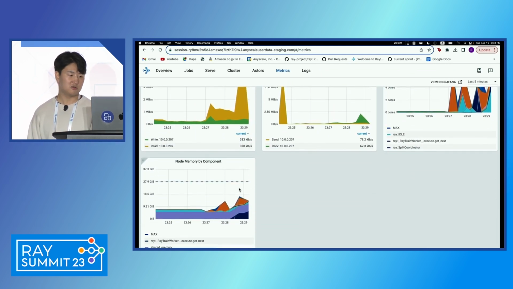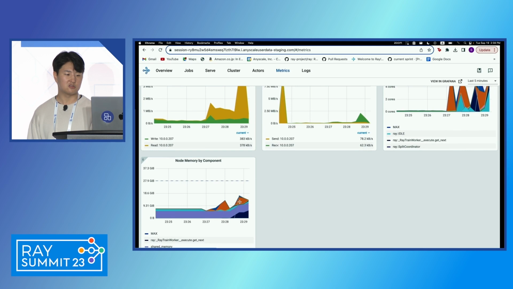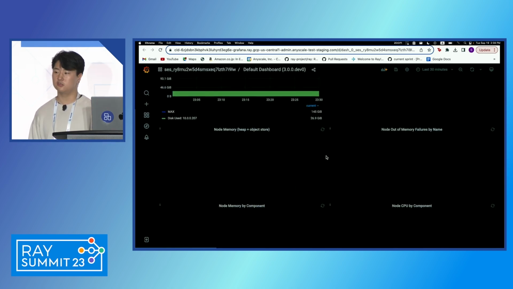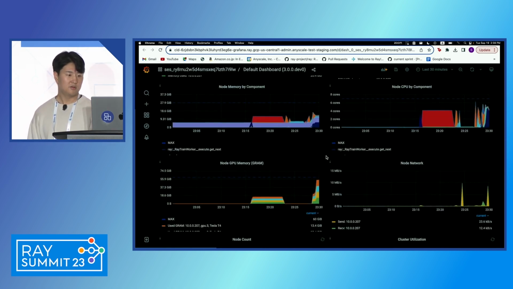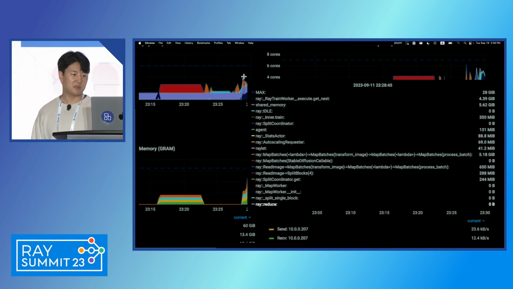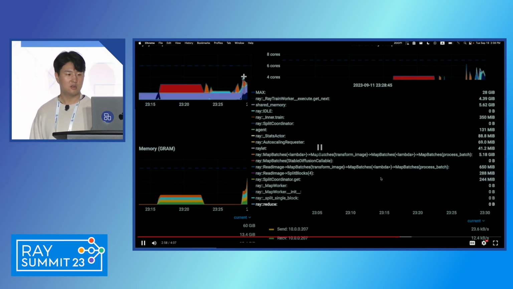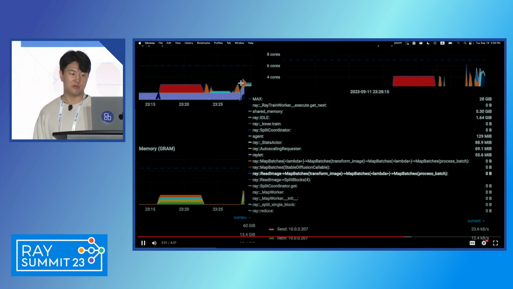So in order to further debug, let's actually go to the Grafana page. The previous page was powered by Grafana. And you can go to this memory usage by component. And from here, you can see there have been a lot of train workers. So we have 4 train workers using about 4 to 5 GB of memory. And there were also map batches using 6 GB of memory. And this is a snapshot, so there might be even more up and down around this time. And that's why there was an out of memory error.